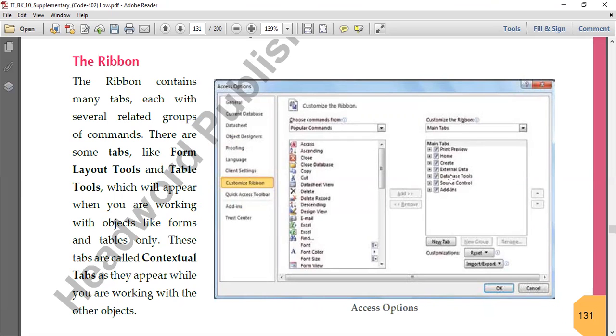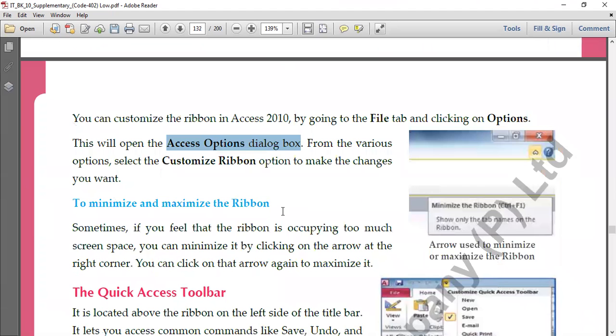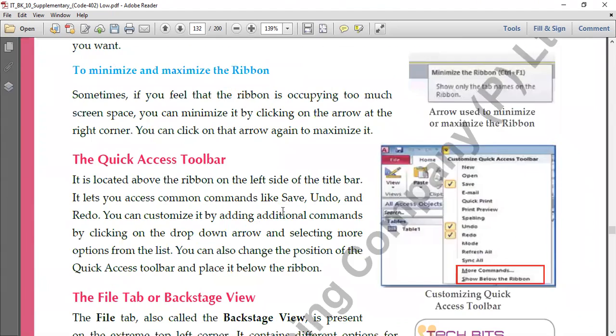right, after selecting the tab. So that particular command will be added into that particular tab, right? And if you want to remove, again there's an option here to remove. You select the command that you want to remove, you just click on remove, that will be removed, right? So likewise we can customize the ribbon part, right?